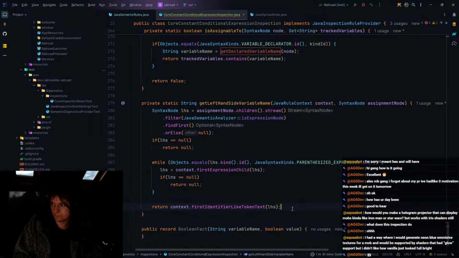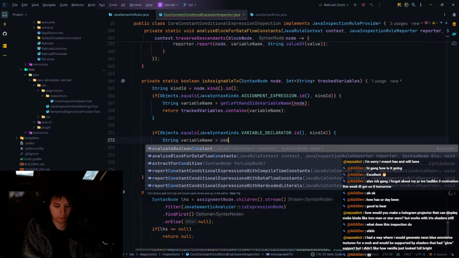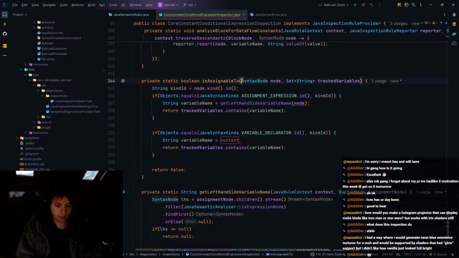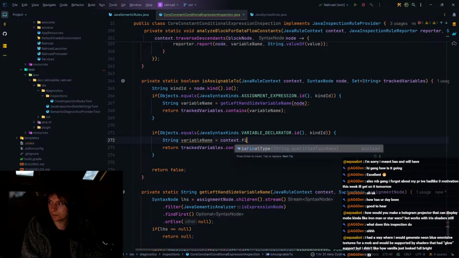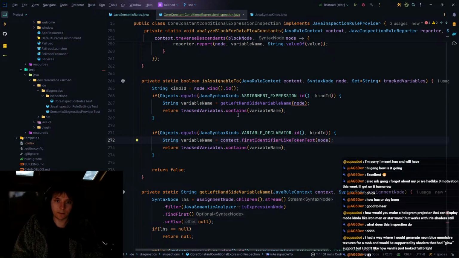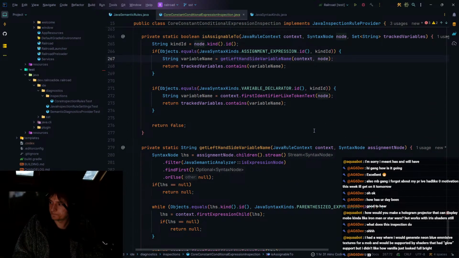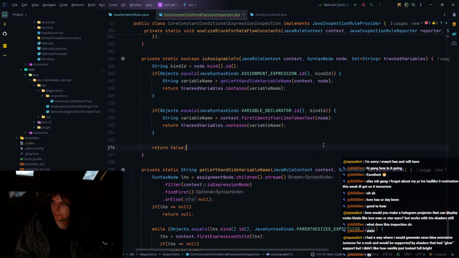There you go. And then, to be honest, this is kind of silly. Like, we could just do context, JavaContext, and then we can just find first identifier, like that. Which just kind of defeats the need for that. Can't we also do context? Yeah, we can. I thought so.